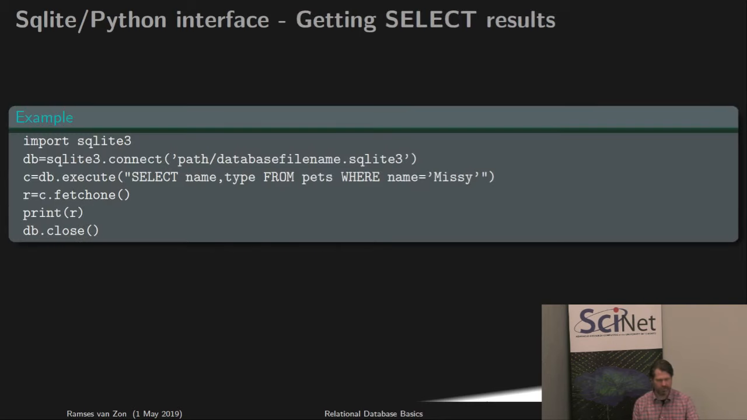So just to give you a little example. Here I'm connecting to the database again. I'm assuming I ran my previous scripts where I created the pets table. And I'm selecting name, type from pets where name is Missy, and I execute that.